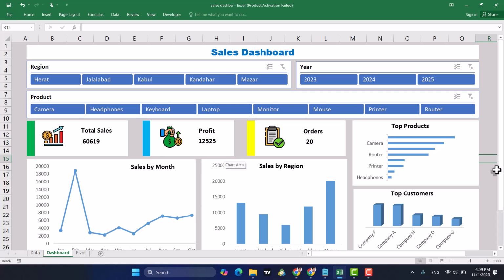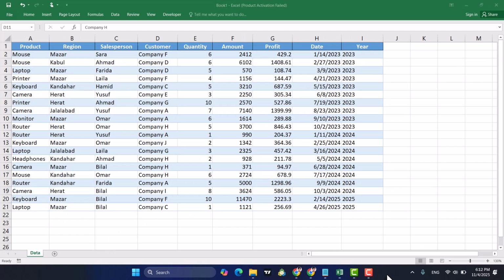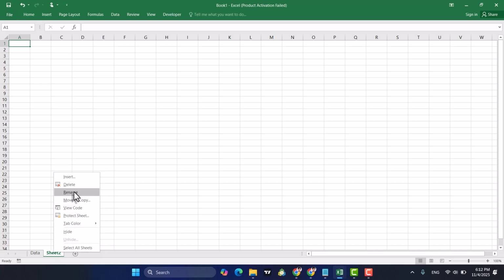So let's make this in MS Excel just in a few minutes. This is our raw data in this data sheet. I renamed it data. Let's create a new sheet, and we will name it dashboard. Let's make a third sheet and name it pivot. Here we will create our pivot tables.